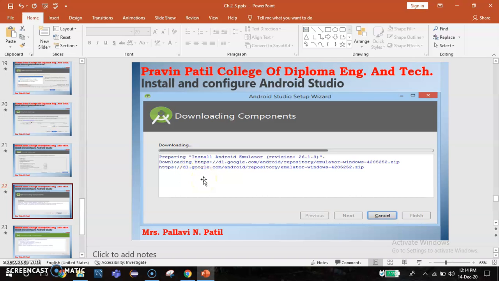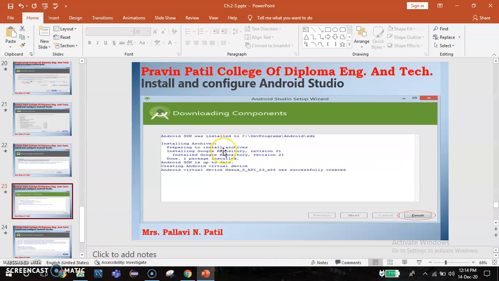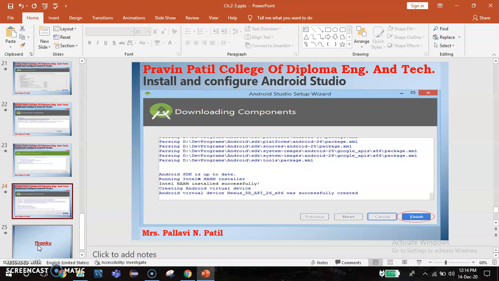Download completed. Okay. Downloading components in the Android Studio setup wizard. Then cancel. Next, download components. Android Studio setup. Finish. Download component, this is the final. Finish. After clicking finish.